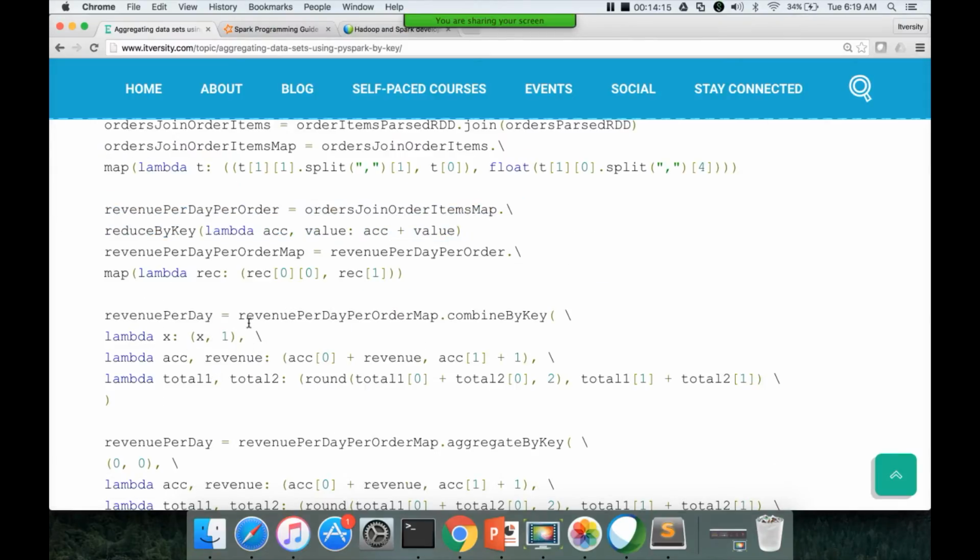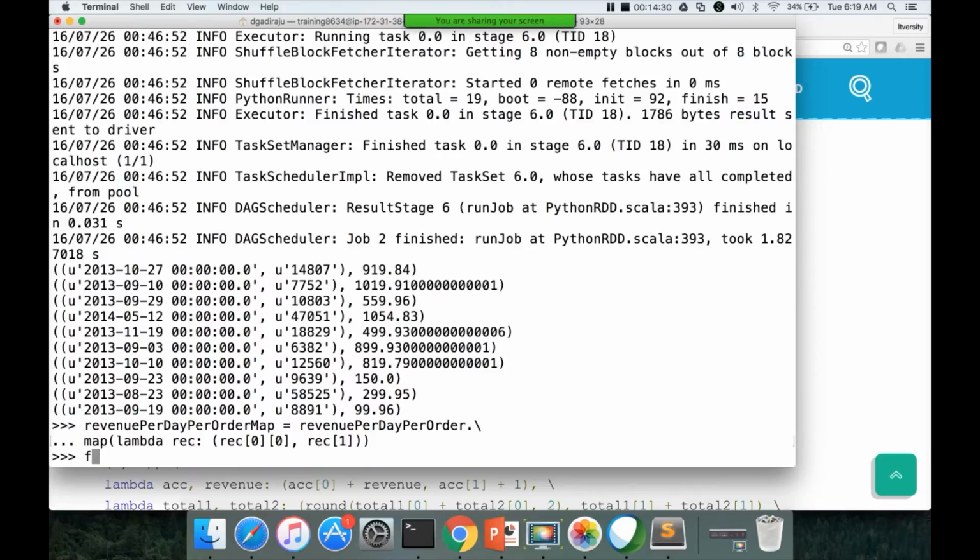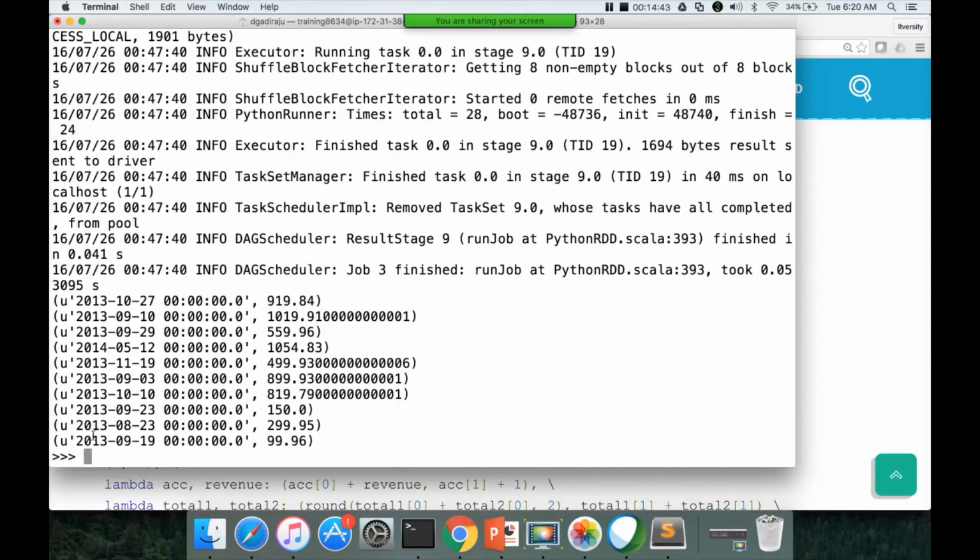Now we don't need order ID as part of the key, so we'll discard order ID, and this map function is actually discarding the order ID. It's a simple transformation for each record where we have order date and order ID as key and order revenue for that order ID as value. We are just discarding the order ID. Okay, so here if I say for i in revenue per day per order map, take 10, print of i, and you can see order ID is discarded.